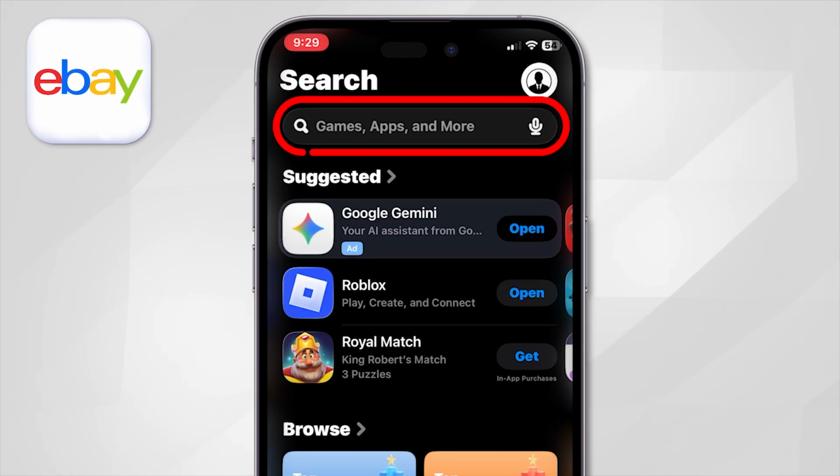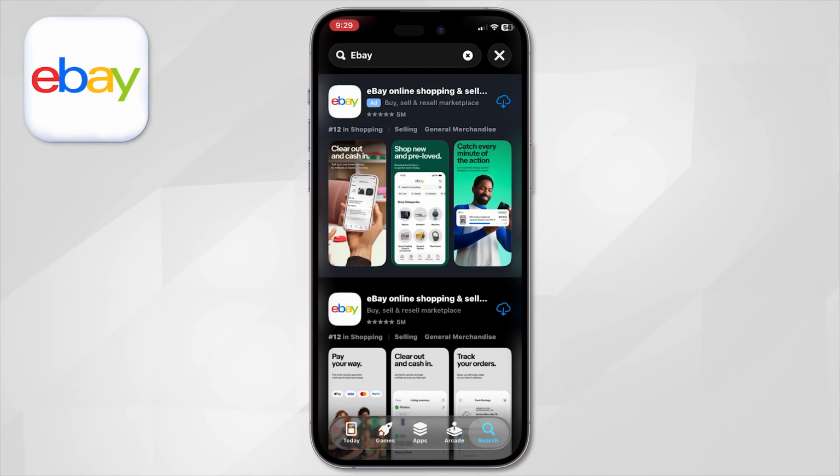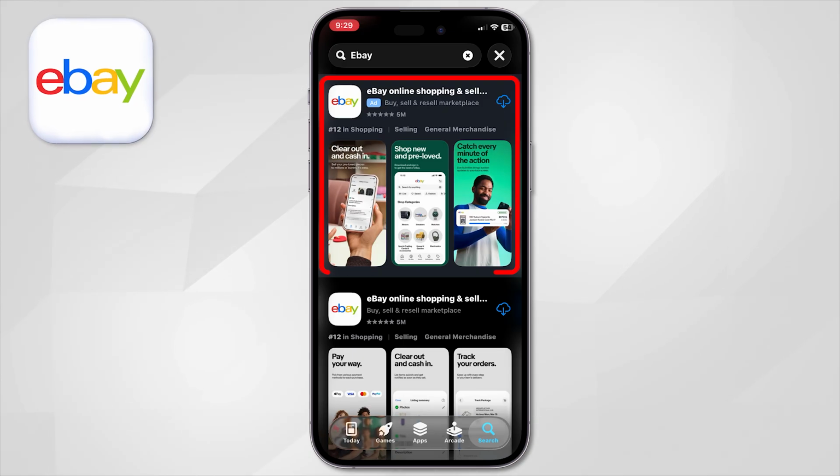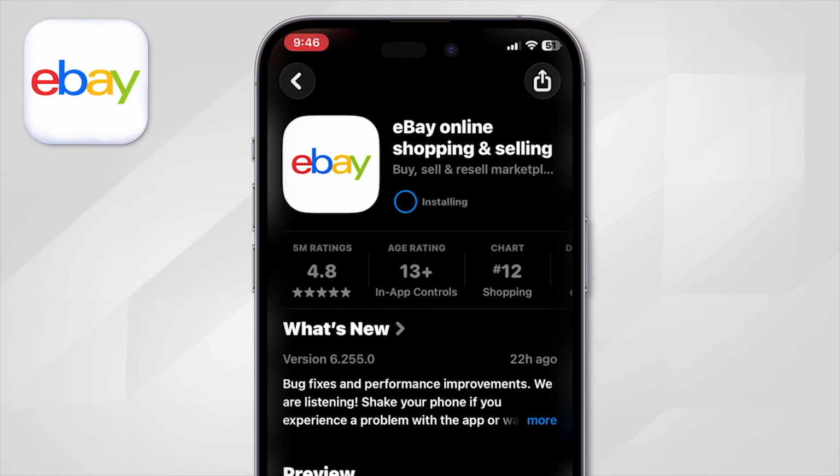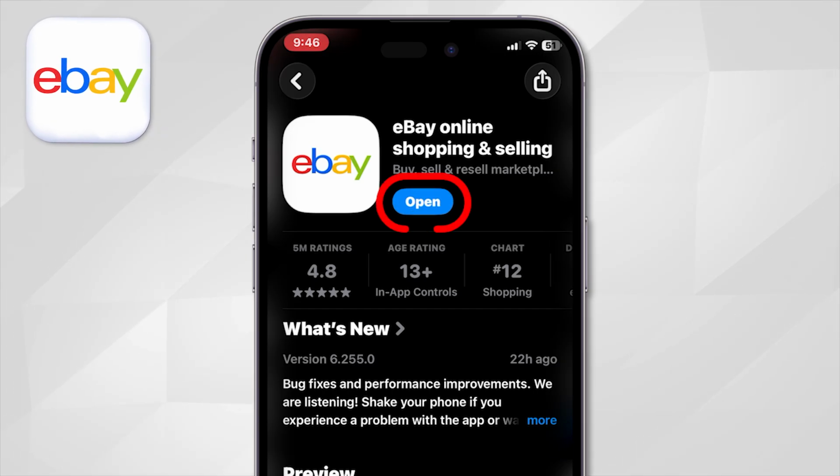Now, tap on the search bar, type eBay, and then tap the search icon. From the search results, select the official eBay app. Next, tap on the Install or Get button to download the app. Once the installation is complete, tap Open to launch the app.